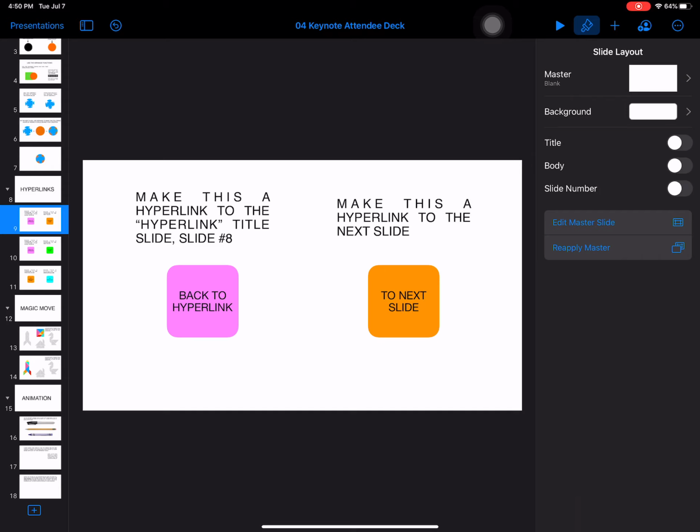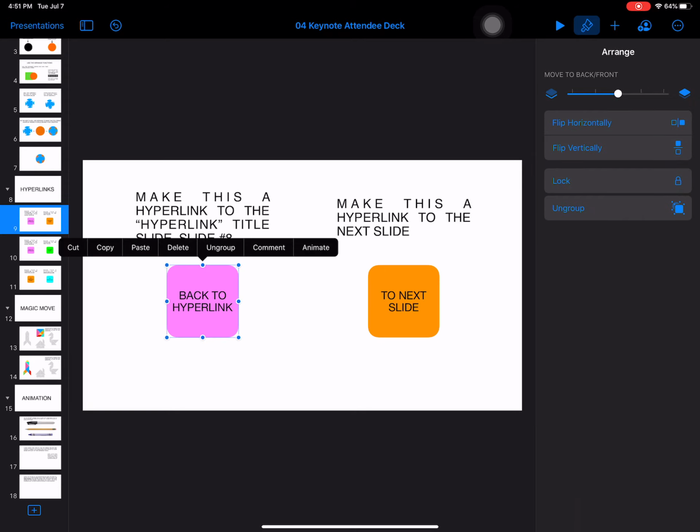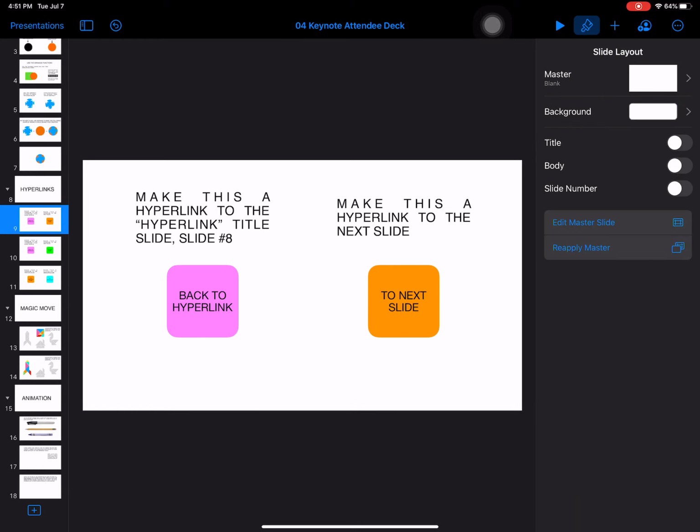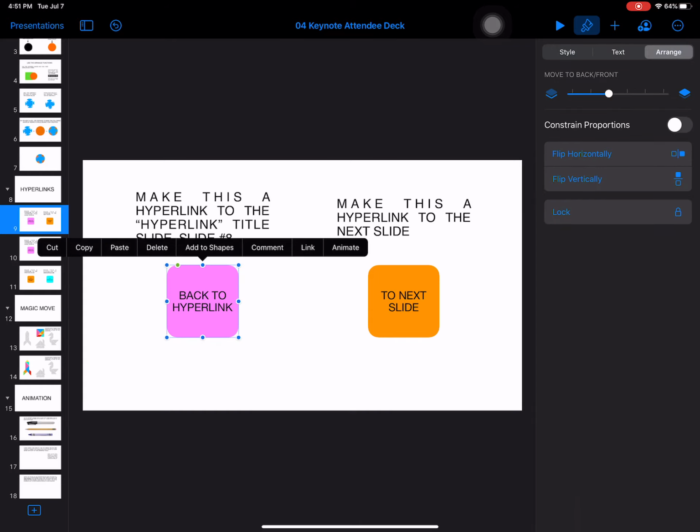On slide 9, tap on the pink shape and you'll see the format button come up. You see cut, copy, paste, delete, ungroup, comment, and animate. So we want to ungroup our pink square from our black text. Once we ungroup the text from the shape, when we tap on the pink square, you'll see the functions come up one more time. And this time you see the option to create a link. So cut, copy, paste, delete, add to shapes, comment, and link.